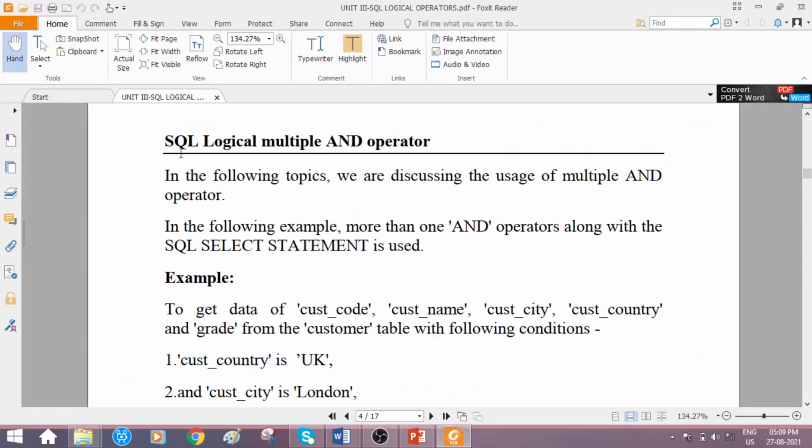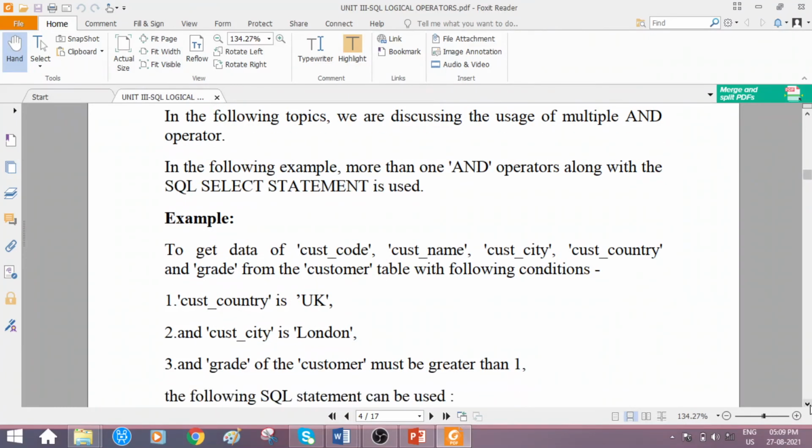Now we shall discuss the SQL logical multiple AND operator: how to make use of the AND operator multiple times in a query. In the following topics we are discussing the usage of the multiple AND operator. In the following example, more than one AND operator along with the SQL select statement is used. So just check out how things go if you want many AND conditions to be used. Okay, multiple conditions to be embedded. So just check out the requirement here.